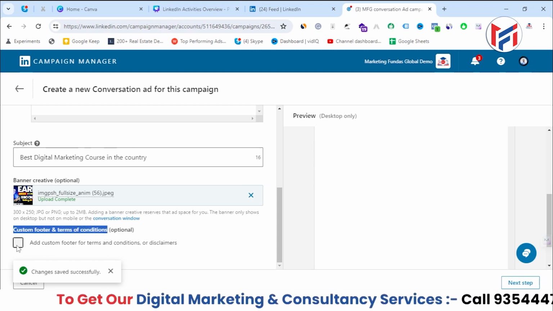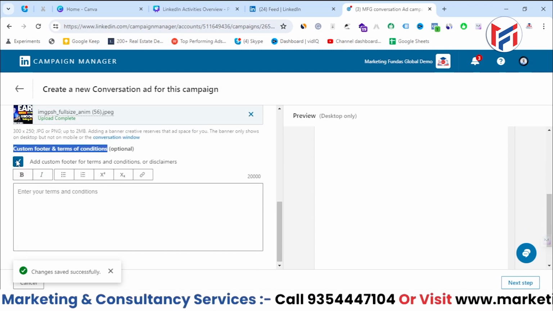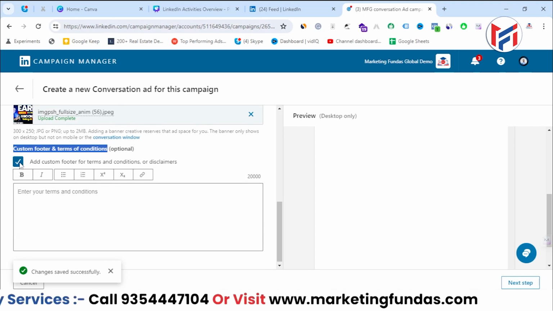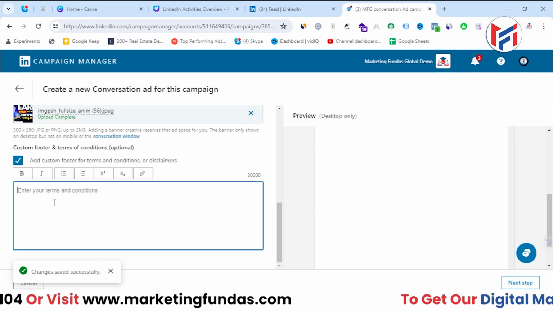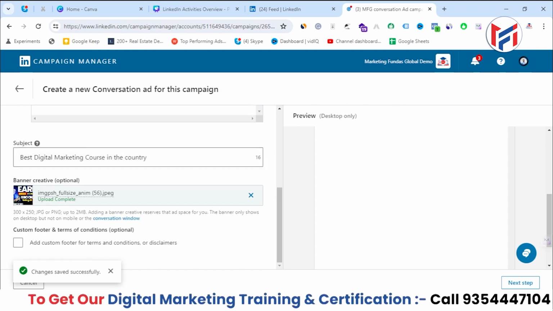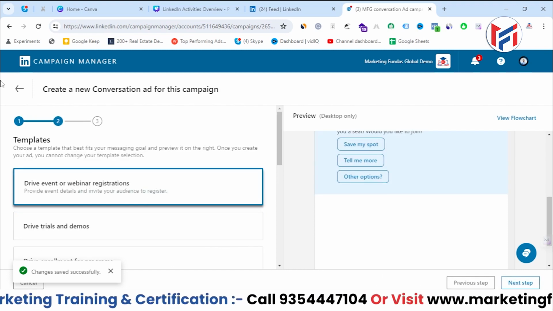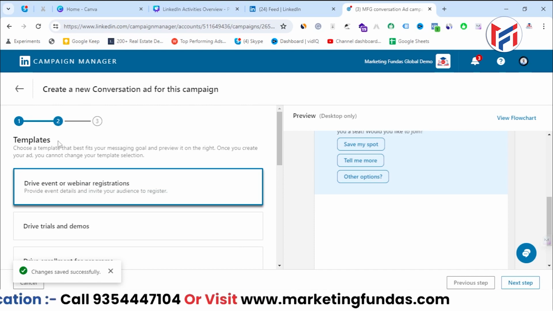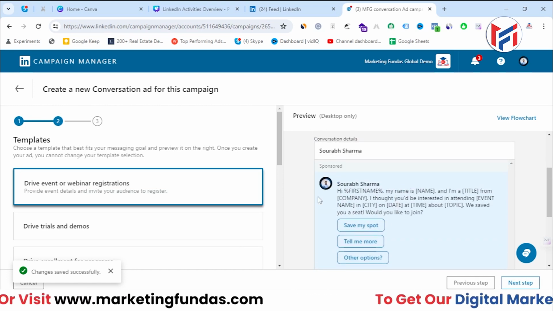It is totally optional. If you want to add, you just need to turn on this option, check this box, and you'll be able to add the terms and conditions as well. Otherwise you can leave it as it is. Now hit the next button and you'll be into the second step where you need to add the message, right?